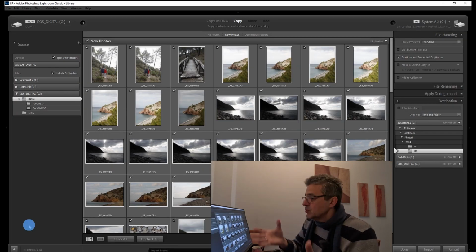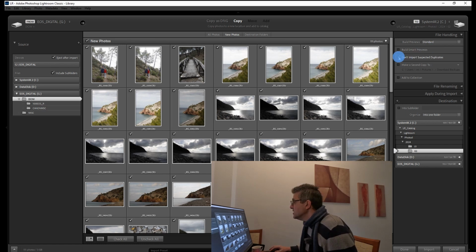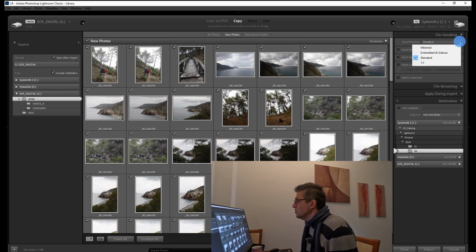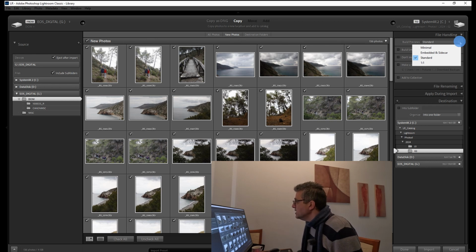Now if I go back to my import dialog, you will see that here it has another option that says don't import suspected duplicates. So I can have this checked or unchecked. You see, if I have it checked, then some disappear here at the top, like the 3161 and so on and so forth. And this is the preview. The standard one that's chosen has to do with the options that we made. If you want, you can make it a one-to-one, but this will take too much space, and I don't think it's really worth it.